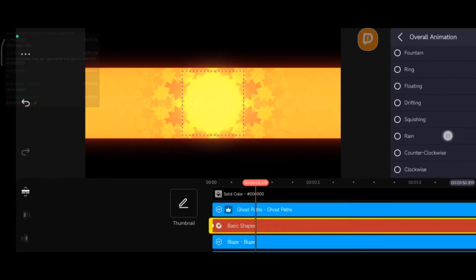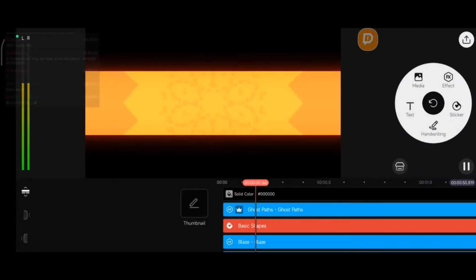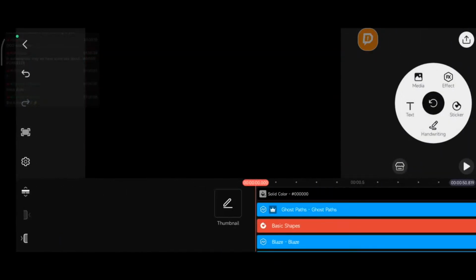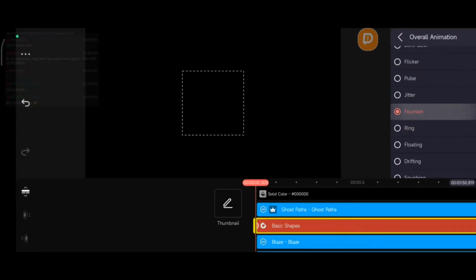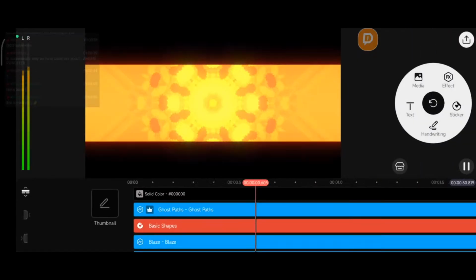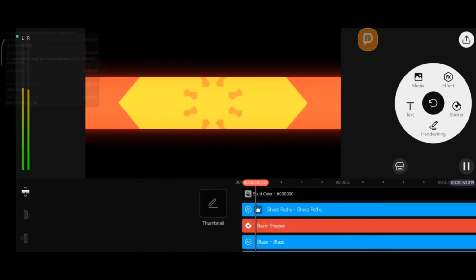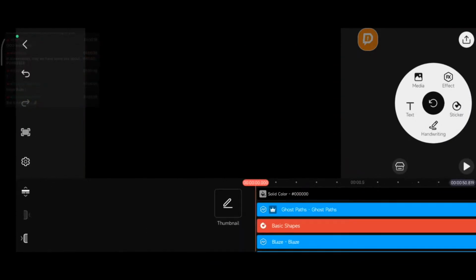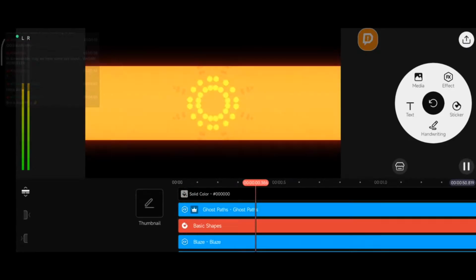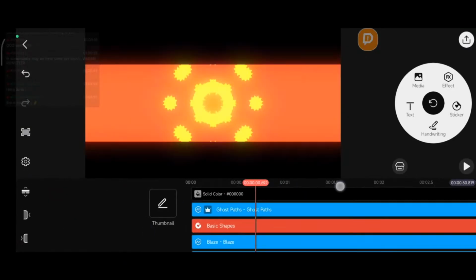Okay, I might just try some animations to it like this. Yeah, this might work. Let's try fountain. Yeah, that is much better now. Look at this. This is good. Yeah, let's try saving it.